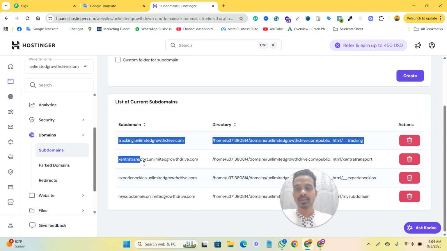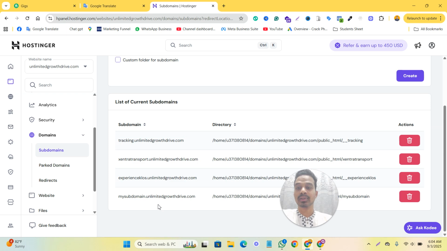and those are the other subdomains that I have created and worked on. So this is the new subdomain that I have created: my subdomain.unlimitedgrowthdrive.com. Okay, so now I'm gonna show you another thing, how we can install WordPress in this subdomain.